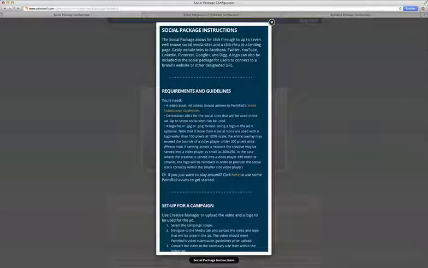So let's start with the social package. The social package allows for click-throughs for up to 7 well-known social media sites and a click-through to a landing page. The current set includes Facebook, Twitter, YouTube, LinkedIn, Pinterest, Google+, and Digg, but we'll evolve this initial set over time. A logo can also be included in the social package to click through. So let's show you how this works.